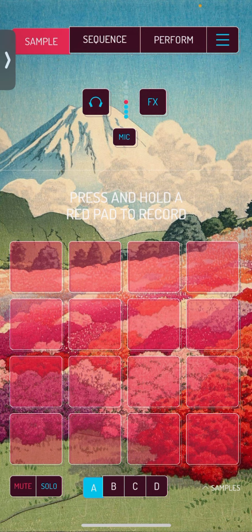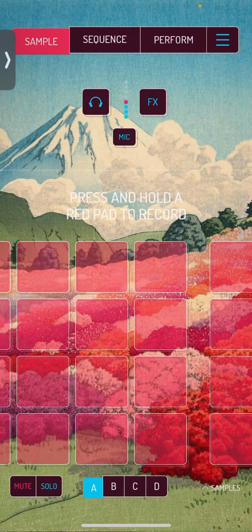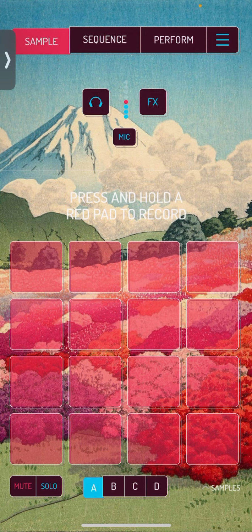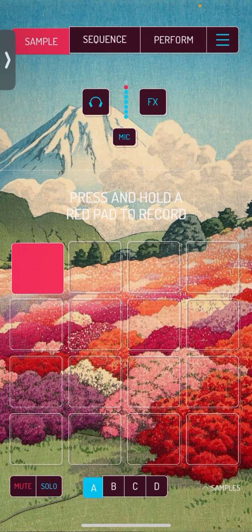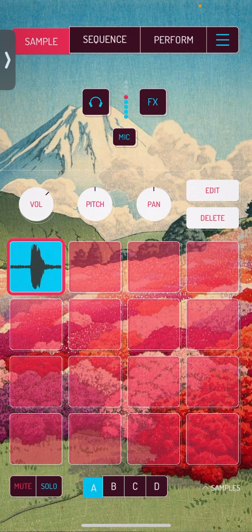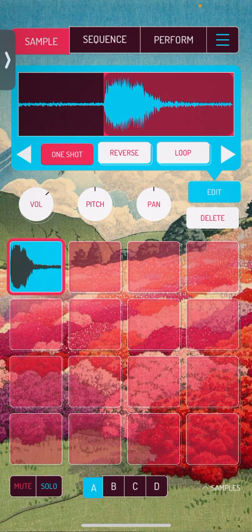So you have 4 banks of 16 pads, A, B, C, and D. Pads just hold sounds. You can record anything, so you just hold down on the pad. A, okay, recorded an A. I don't know if it's going to come through this video, but then you can slide these to trim it.